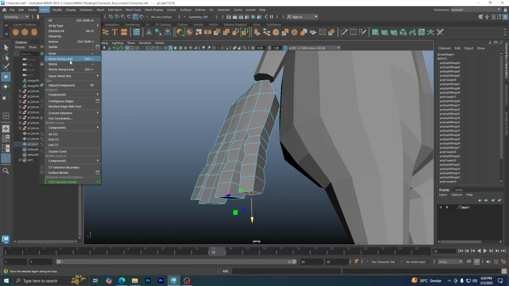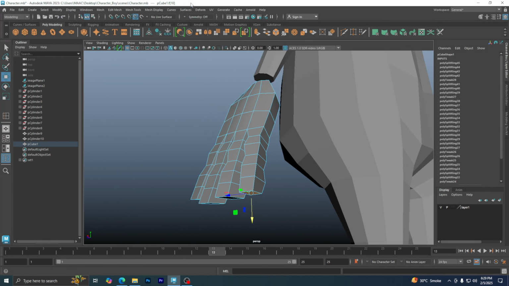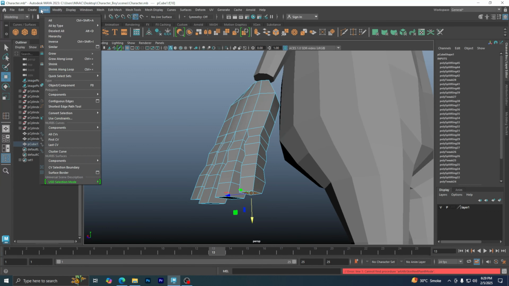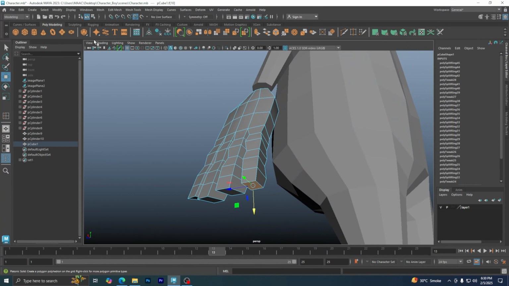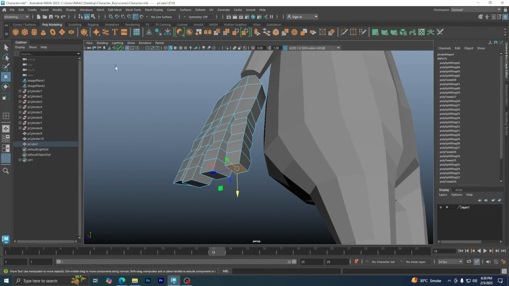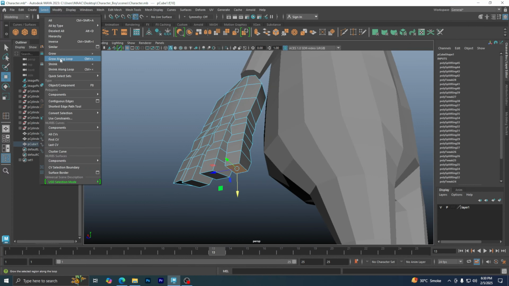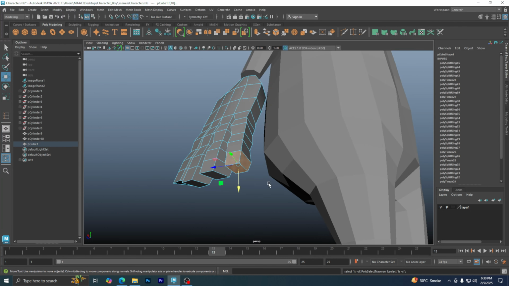Here you will get one option, Ctrl plus greater than sign you can press to grow the selection. So select the one face and then come here and click on select, and then you can click on grow along loop or grow, so that the selection will grow from this face.